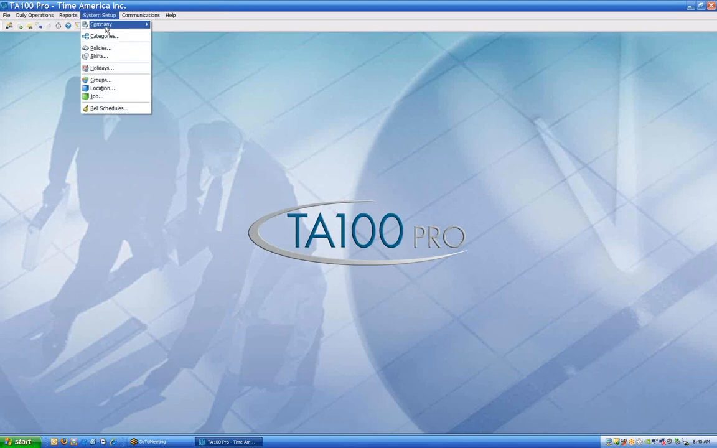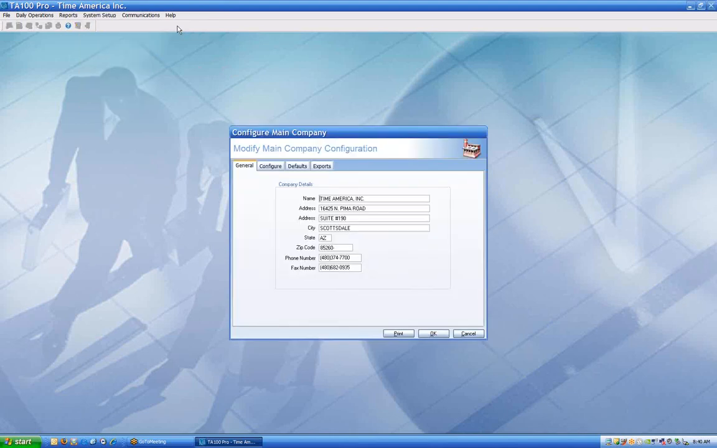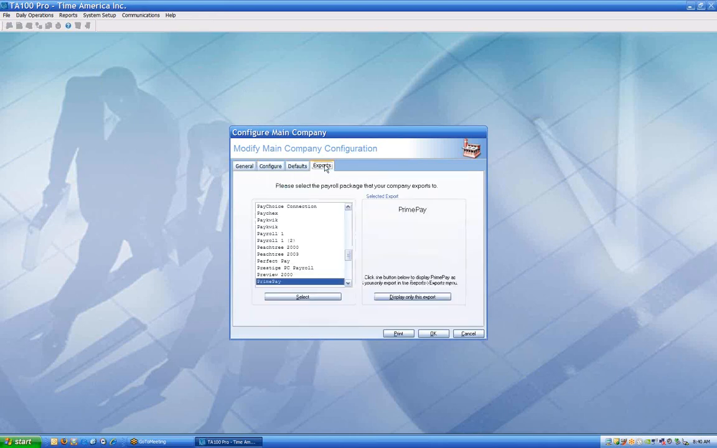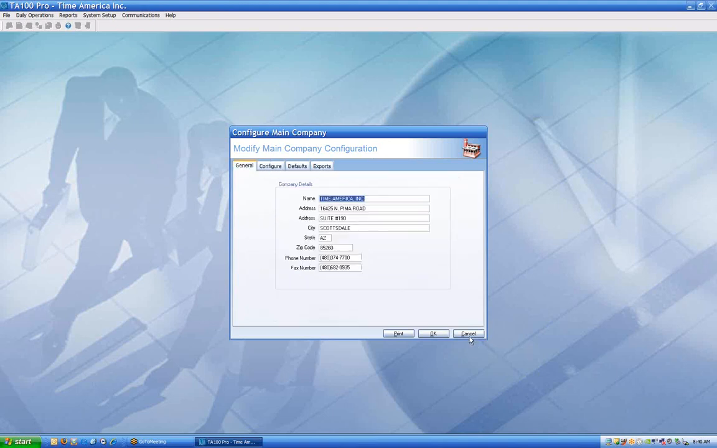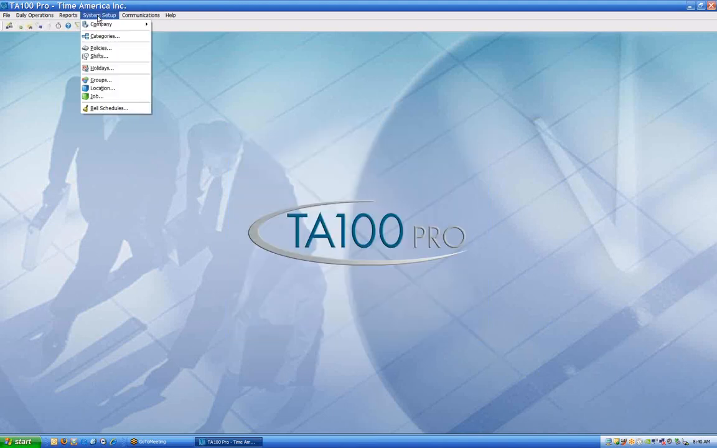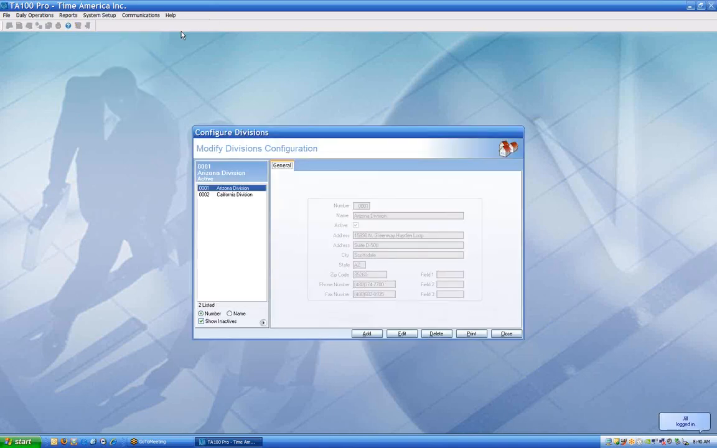Take us back to System Setup, or in fact, I'm sorry, before I leave, were there any questions about anything that we discussed here? General, configure, defaults, exports? All right, we'll go ahead and cancel there. Take us back to System Setup, down to Company, and now we're headed to Divisions.